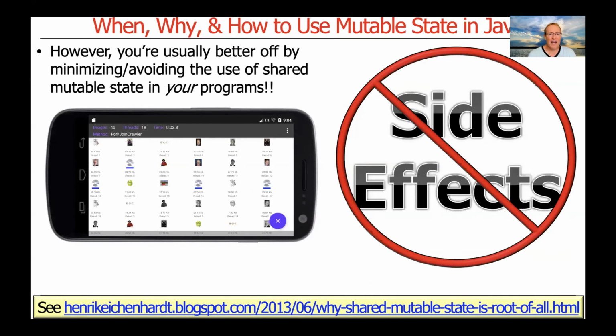Having said all of that, you're usually better off in practice by minimizing or avoiding the use of shared mutable state in your programs. So we're kind of grandfathered in with the collections framework. Most of the classes there are mutable as opposed to immutable, but that doesn't mean that you have to perpetuate that in your code. So there's lots of benefits to be gained by applying the functional programming features, the side effect-free approaches in your code, even though some of the Java infrastructure is not designed that way.